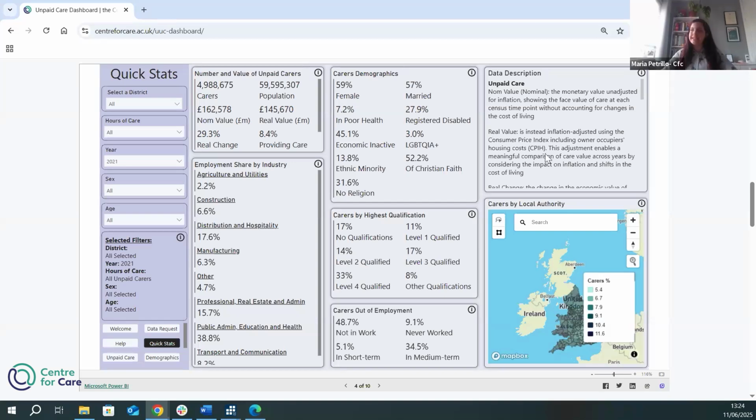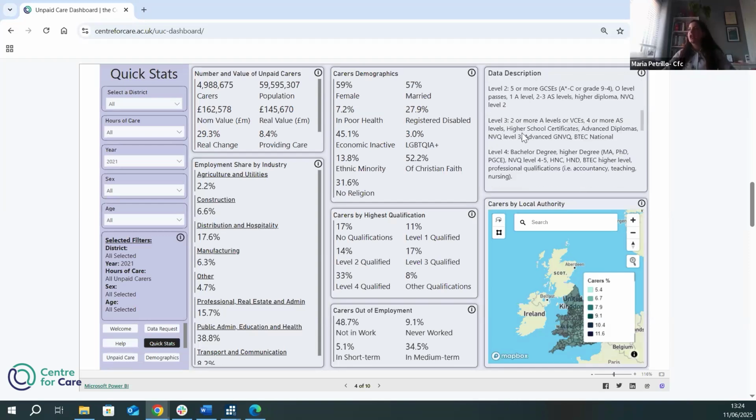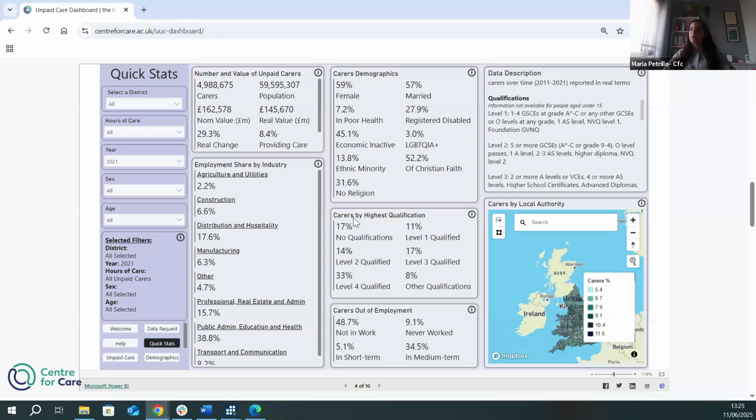Well, you go on the right-hand side in the box, and you will find exactly the description that we give to that term. So in our case, the nominal value is the monetary value unadjusted for inflation, showing the face value of care at each census time point without accounting for changes in the cost of living. And you can find the definition of the real value, the real change, or also you can go here in the box, carers by highest qualification, and wonder, what is level 1 qualification? We explain it for you right here.